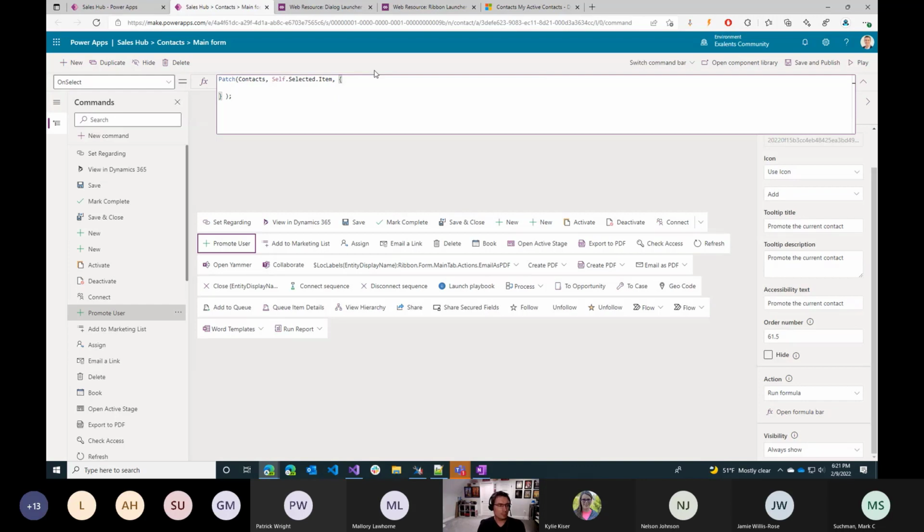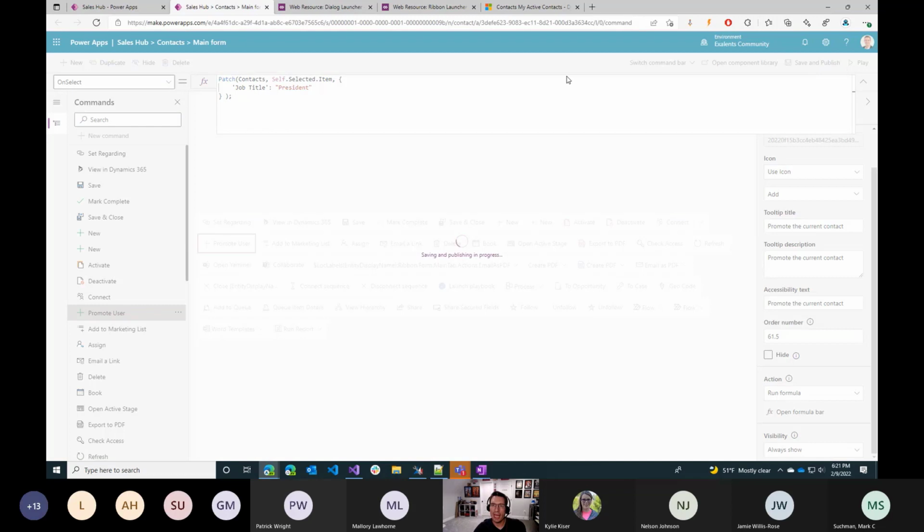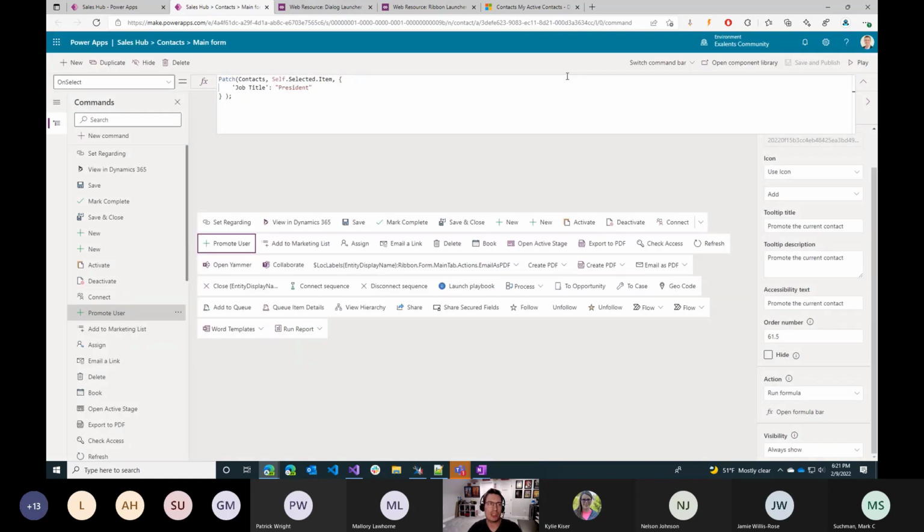This displays the labels of the field, so you don't have to know the schema name. You can start typing it out and it'll show it for you. So we'll make this the president. And that's it. Now we'll save and publish this. And hopefully when we go to our contact record, what we'll see is this button, that icon, and when you click it, it does that action.